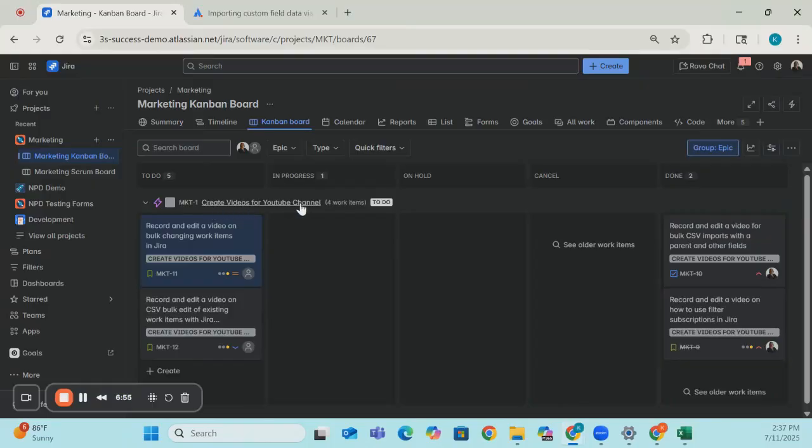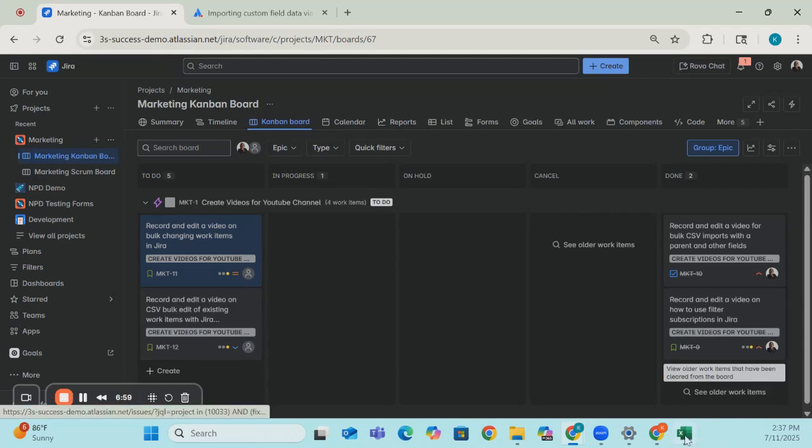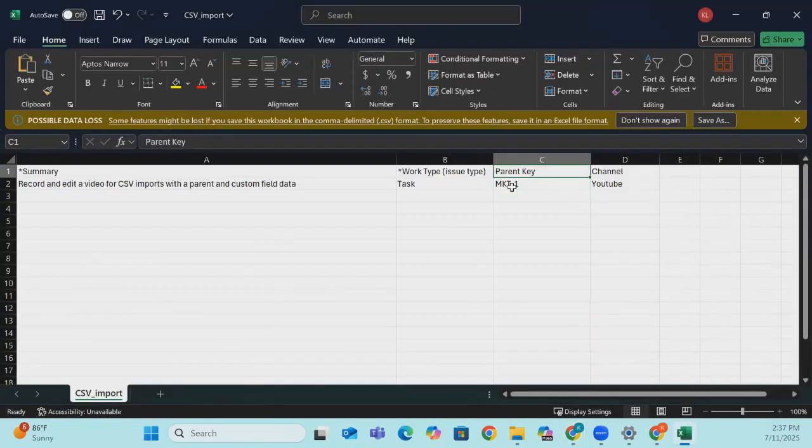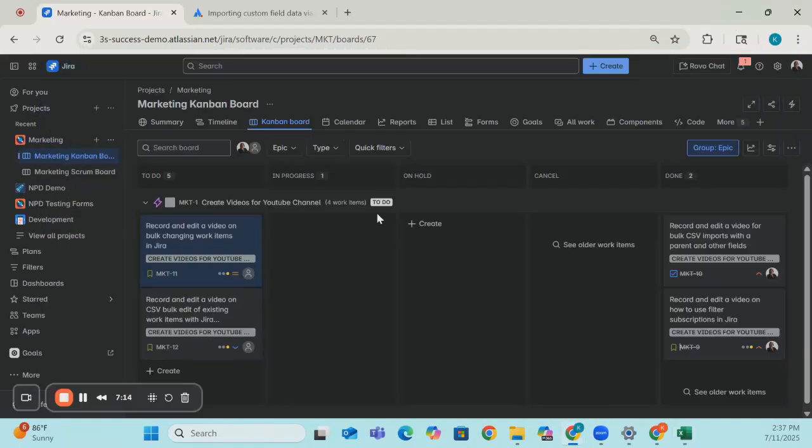And for me, I want this task to populate under my create YouTube videos epic, and that epic key is MKT-1. Let's verify that that is in fact the case. So, create videos for YouTube channel. You'll see here that this says MKT-1. So that's exactly the key that I want entered here under this parent key. And then under the channel custom field, you will see that there is YouTube there. So I'm going to save the CSV import file.